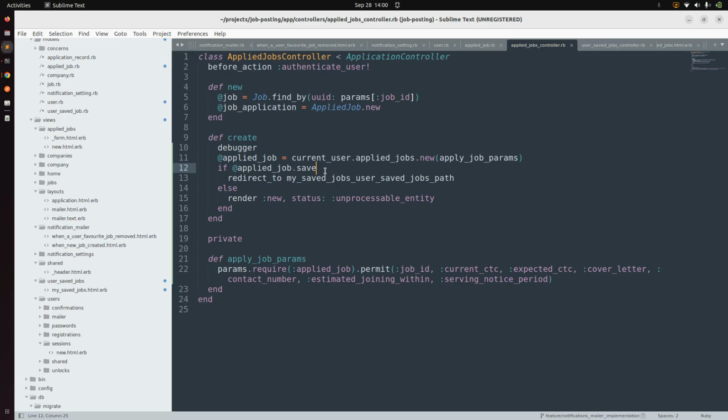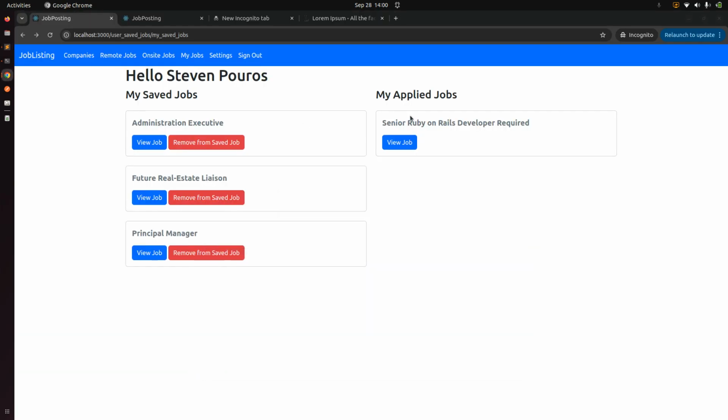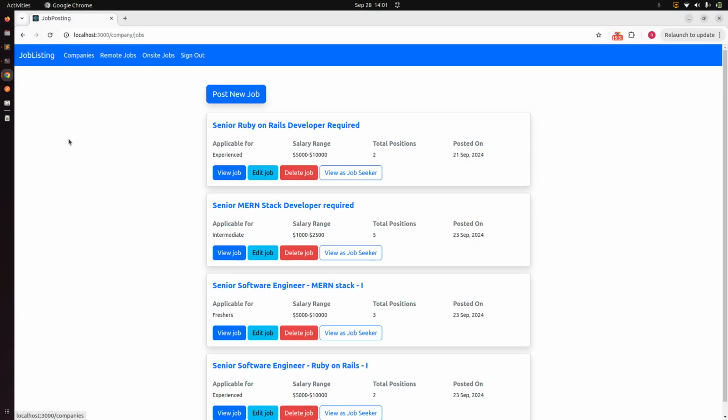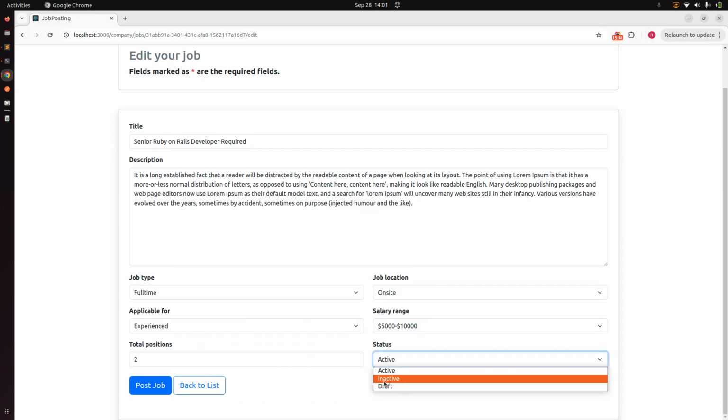So now we are able to save the applied jobs. Here you can see we saved this applied job. Now let's go to the company jobs. If the company closes the status of this job, for example, this job is active right now, that's why it's visible to the job seeker. Now let's say the company goes to edit and sets its status to inactive, that means this job is no longer visible to the job seeker.